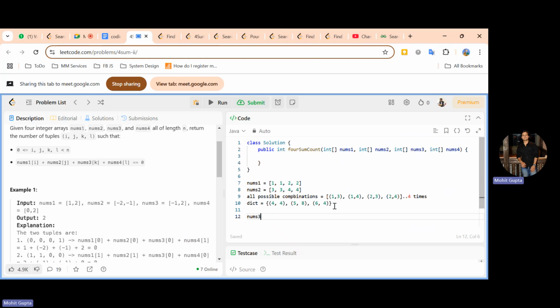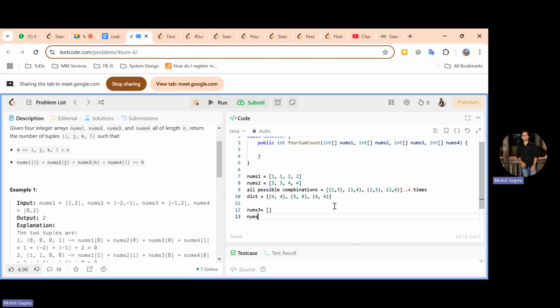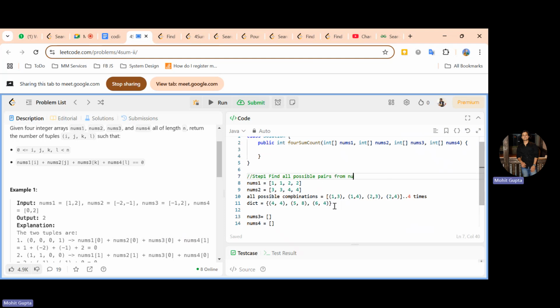Same thing we are going to do for nums 3. So let's say nums 3 and nums 4 is also given to us. We are also going to find, so let me just write the approach. Step 1 is find all possible pairs from nums 1 and nums 2. All possible pairs, you can do it in a worst case time complexity of n square, right? This is the time complexity that it will lead to. So you're gonna simply run two loops, one iterating over nums1, second loop iterating over nums2, and then you are basically finding out all the possible pairs.